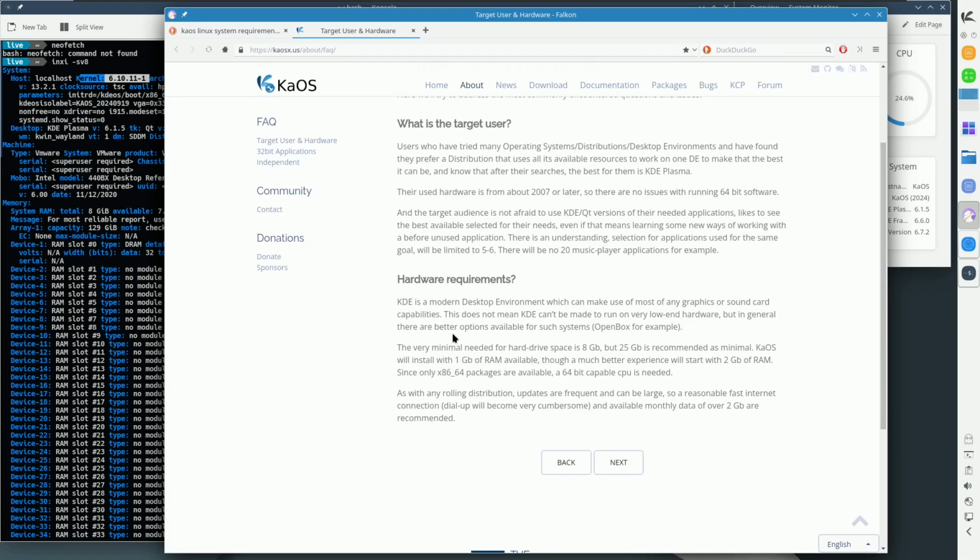So hardware requirements, here are the hardware requirements. It's an official website. KDE is a modern desktop environment which can make use of most any graphics or sound card capabilities. This does not mean KDE can't be made to run on very low-end hardware, but in general there are better options available for such systems, OpenBox for example. The very minimum needed for hard drive space is 8 GB, but 25 GB is recommended. KaOS Linux will install with 1 GB of RAM available, though for a much better experience, start with 2 GB of RAM. Since only x86-64 packages are available, a 64-bit capable CPU is needed. And as with any rolling distribution, updates are frequent and can be large, so a reasonably fast internet connection is needed. Dial-up will become very cumbersome, and available monthly data of over 2 GB is recommended.